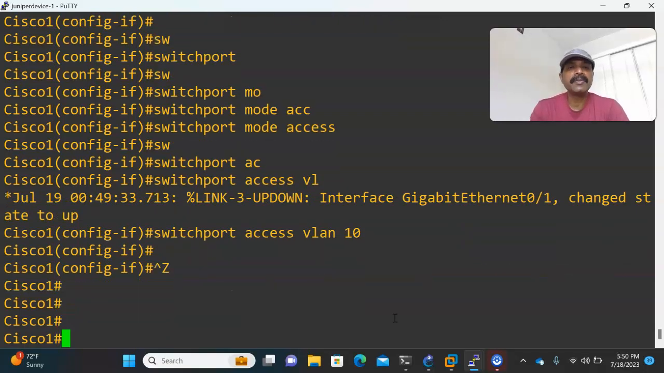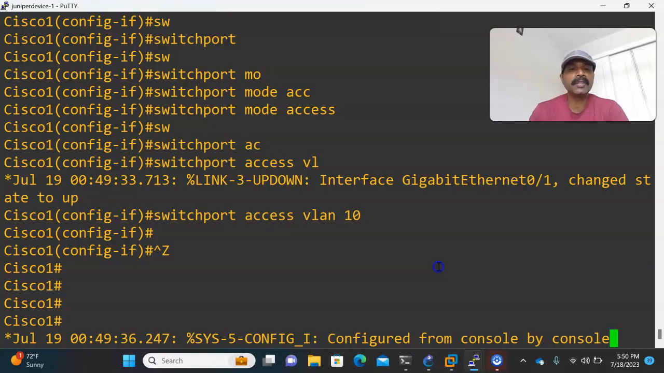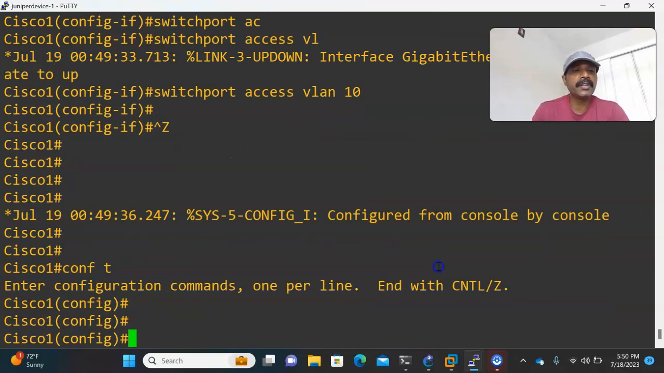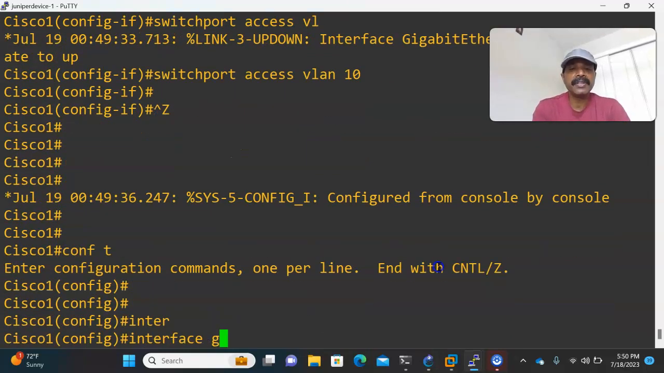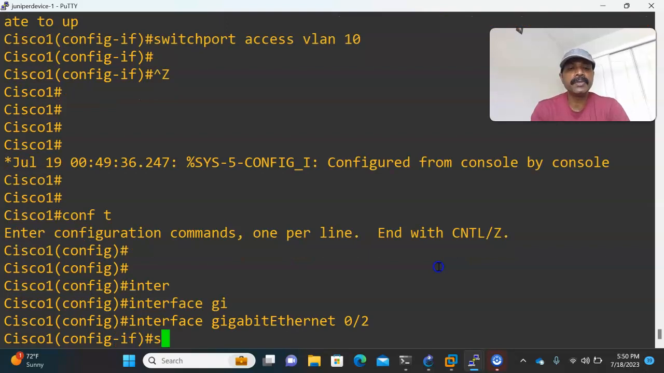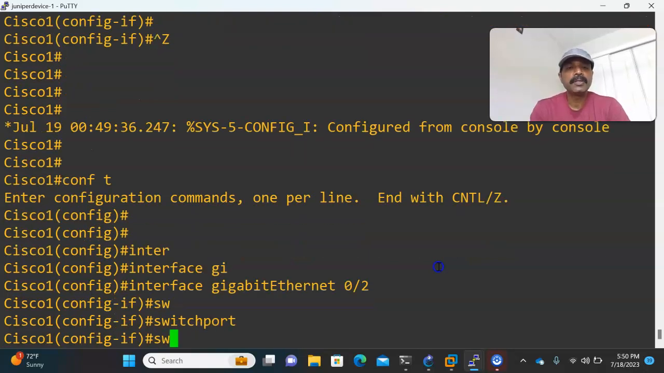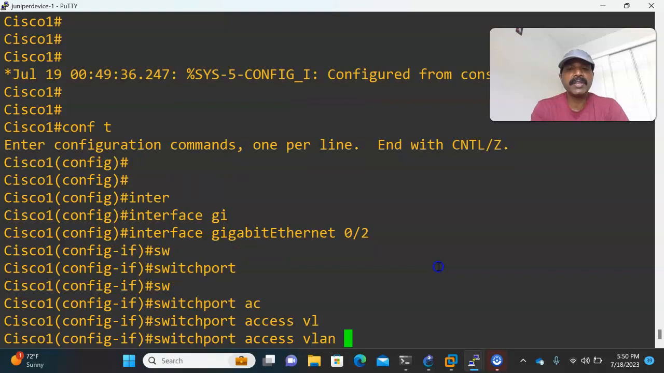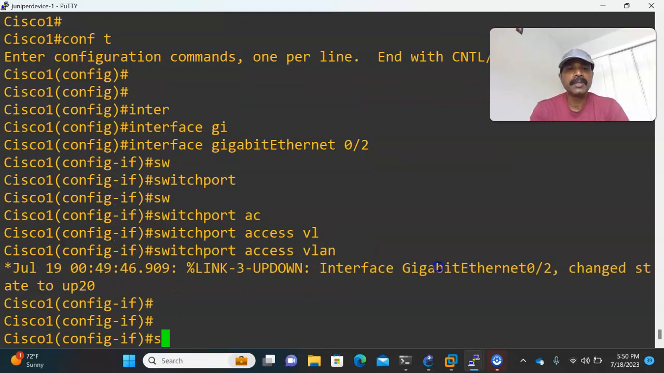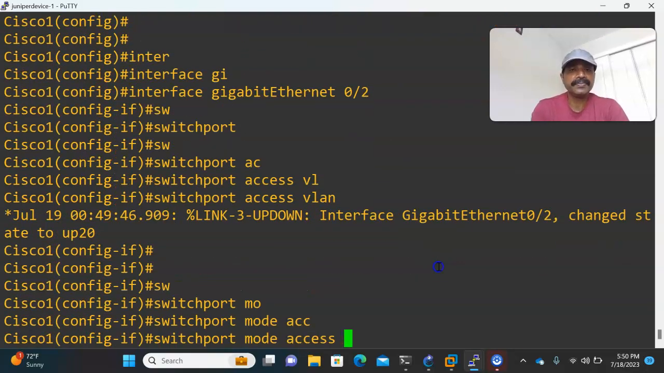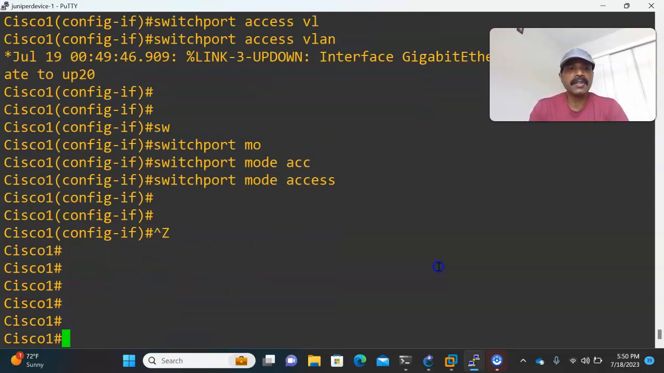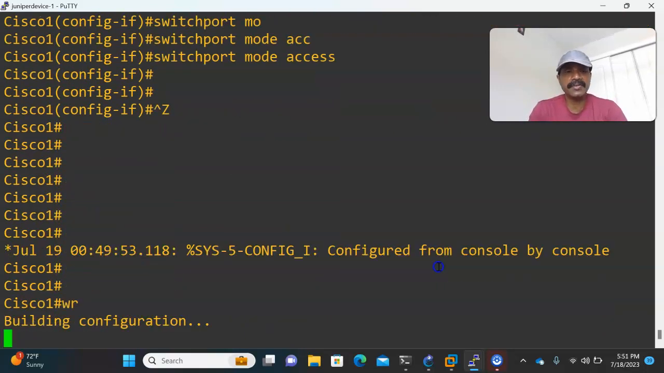Similarly I have to configure the second port, which is in VLAN 20. Go to the configuration mode, interface gigabit 0/2, switchport access VLAN 20, switchport mode access. Okay, I'm done with the configuration and let us save the configuration.